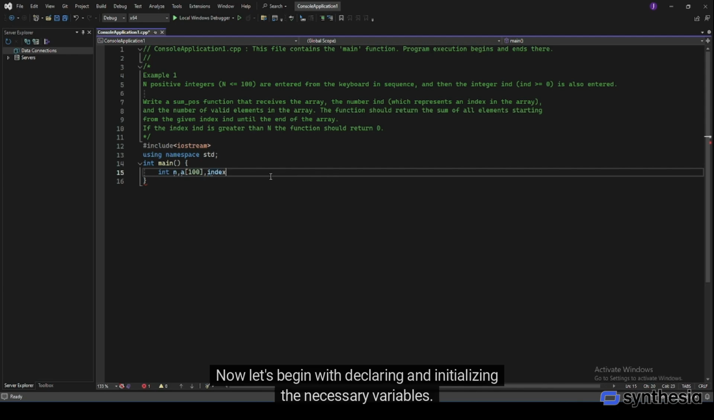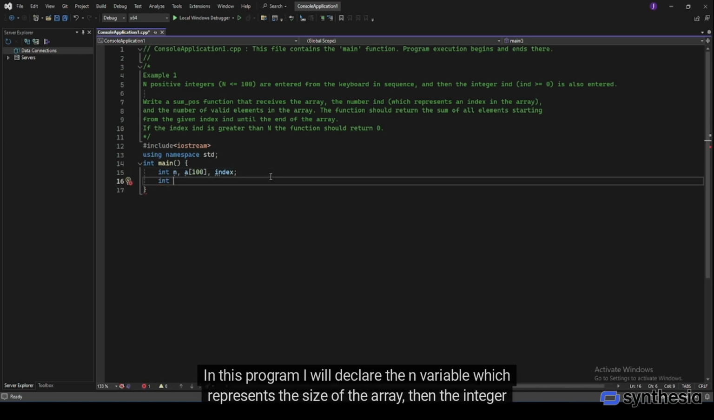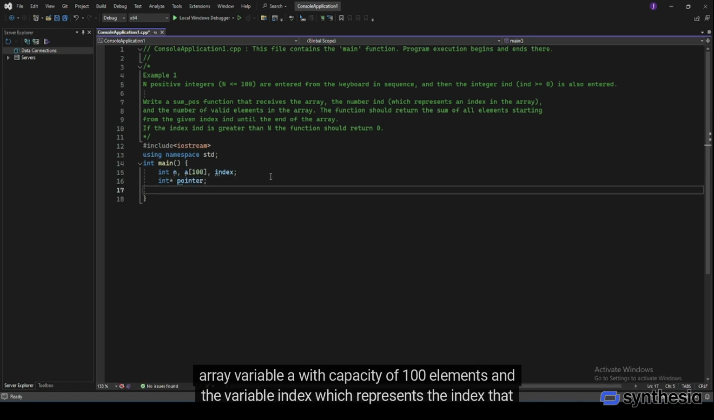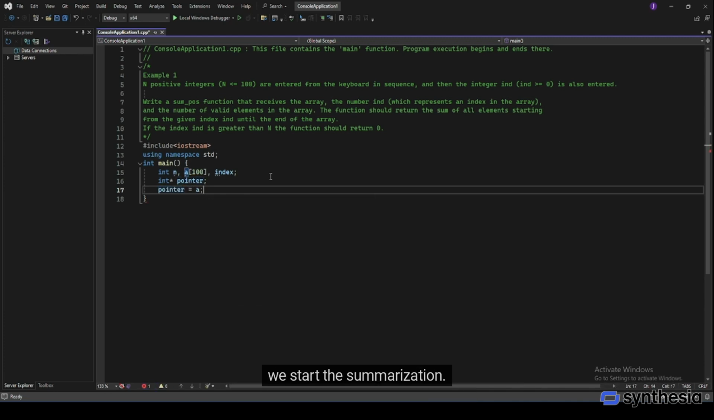Now let's begin with declaring and initializing the necessary variables. In this program I will declare the n variable, which represents the size of the array, then the integer array variable a with capacity of 100 elements, and the variable index, which represents the index that we start the summarization.